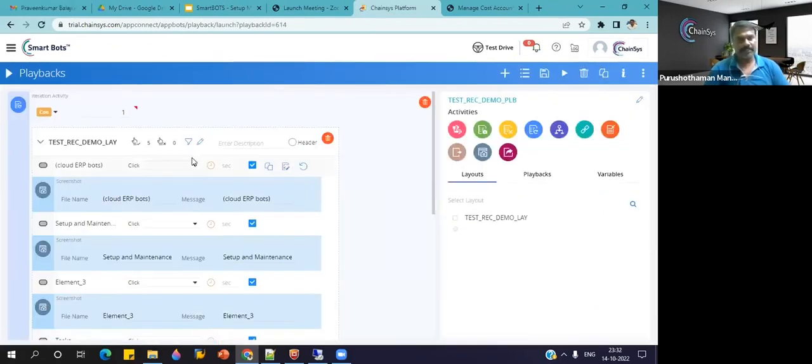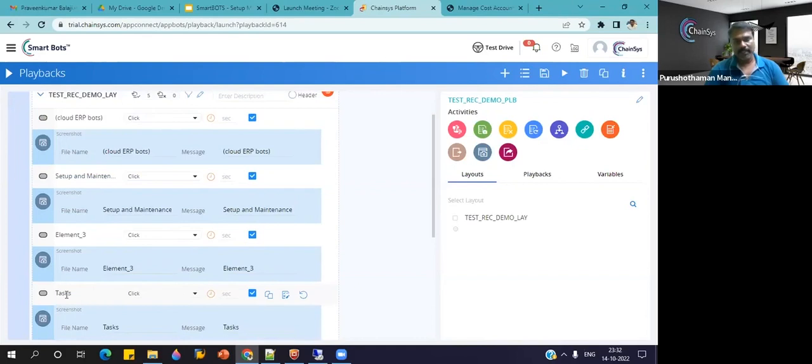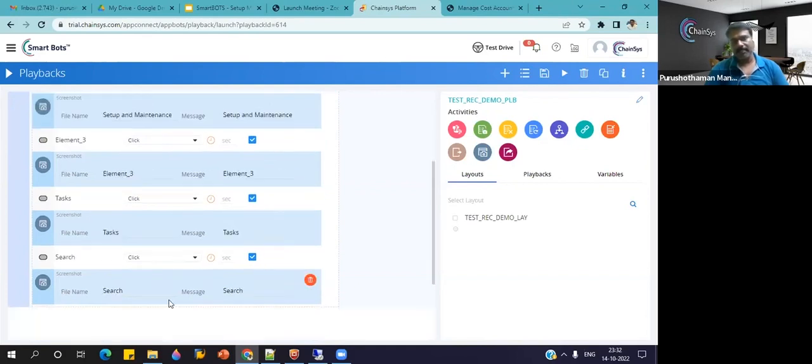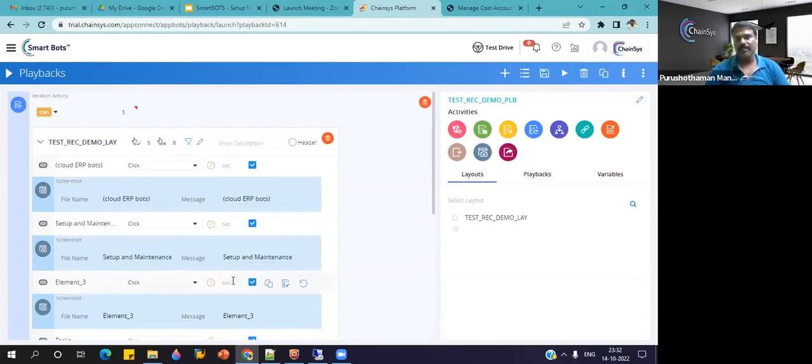This is a playback which is created for our action. Here you can see this is our username. From the home screen, we have performed a click on our username. We have clicked our setup and maintenance, and then element 3, which is the next element. So we have clicked on it. Next we have clicked on the task. It is capturing all the actions we are performing on this screen. This is a way, if you want to create any new bot, you can use our recording wizard and create the bot.